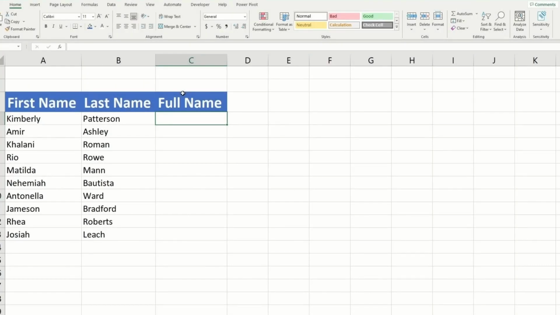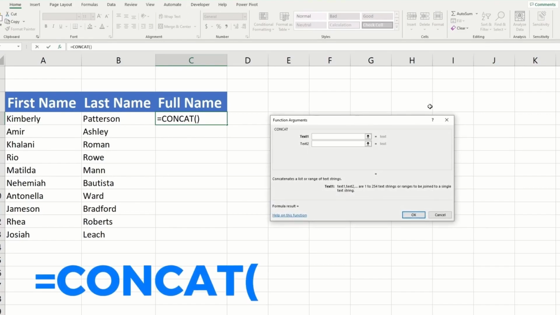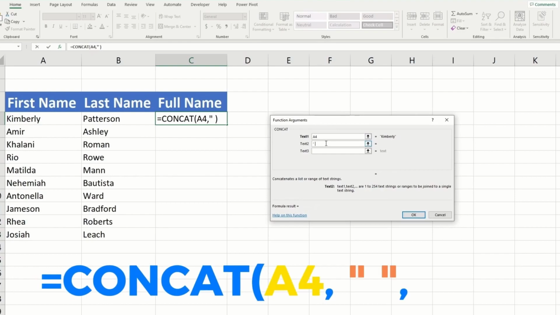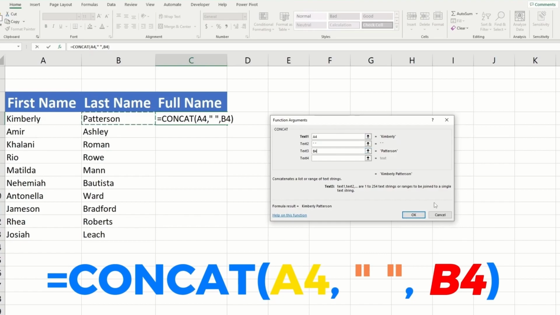Alright, so now I'm on my screen and I've got a table with around 10 rows, but we're just going to fill this whole table up by only filling up one cell. I want to combine the first and last name together into a single value. So we're going to say equals concat with the open parenthesis, then head over to the function argument window and click on A4 for the first argument. For the second argument we want to put in a space surrounded by double quotes to tell Excel that we want a space between the first and the last name. The third argument is going to have the last name, which is B4, and that's really it.